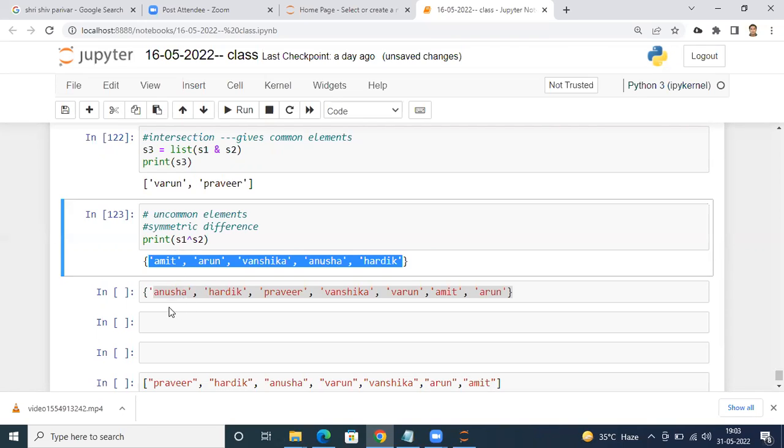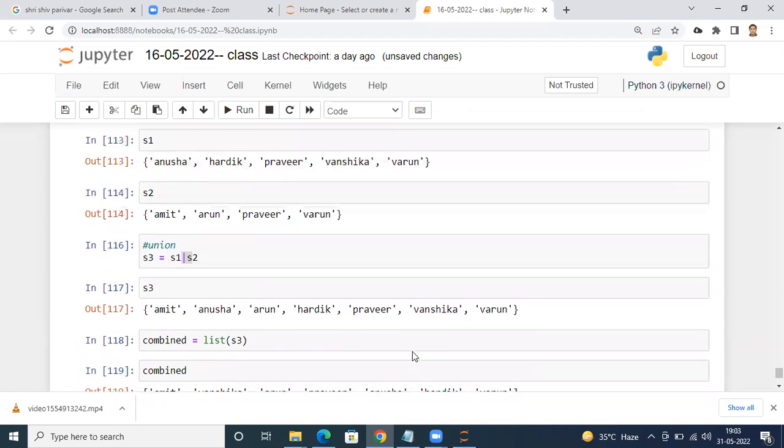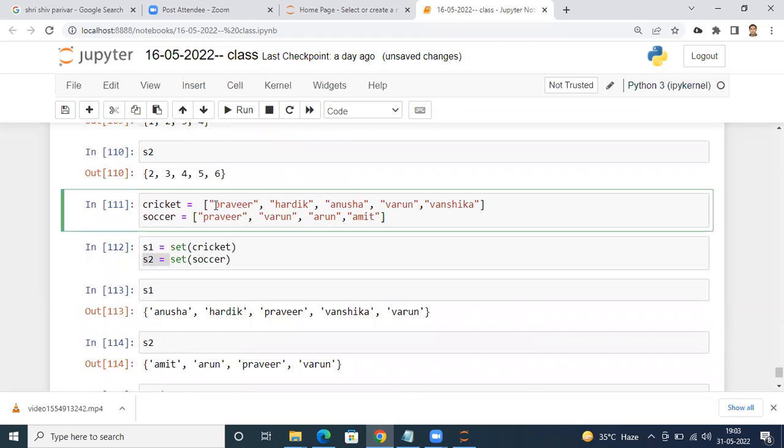Similarly, there is one more thing, which is actually very simple. Suppose I have this list, right? I want to check, tell me those students who are present in this list but are not present in this list. Who participated in cricket but did not participate in soccer. Clear, everyone, what I'm saying?